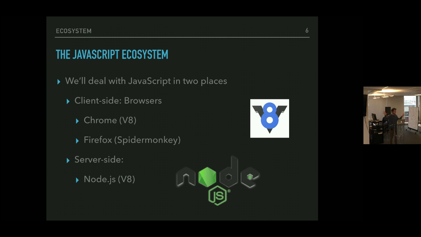V8, SpiderMonkey, they're two different programs. But they both behave the same way when they're given JavaScript code to run. Right? It's like how you and I and all of us are all different people, but we all behave similarly when we hear English. Our brains are different, but we behave similarly.